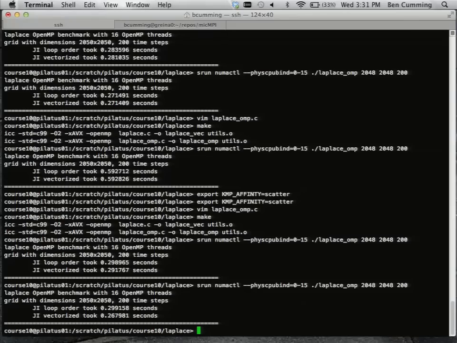Because yeah, if you set it to compact, it sets thread 0, 1, 2, 3, 4, 5, 6, 7. So the first 8 threads go on socket 0, and the second 8 threads go on socket 1. If you set it to scatter, it goes thread 0, thread 1, thread 2, thread 3, thread 4. So you get this interleaving. So maybe the data access patterns are going to be interleaved, and you might actually have some conflicts.